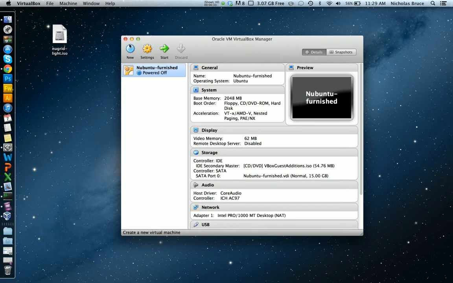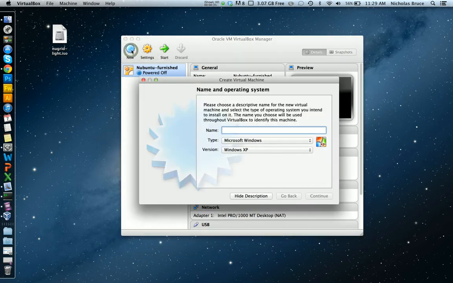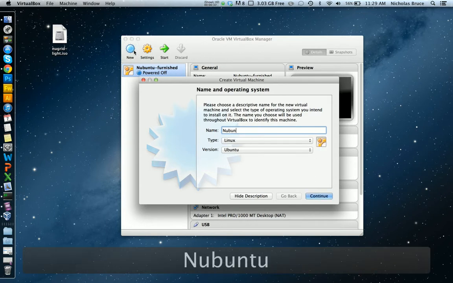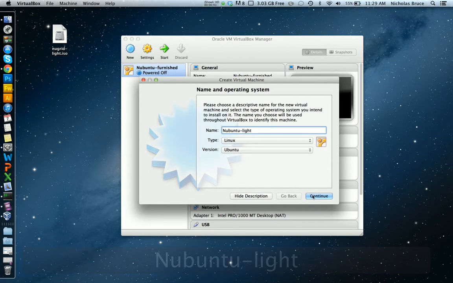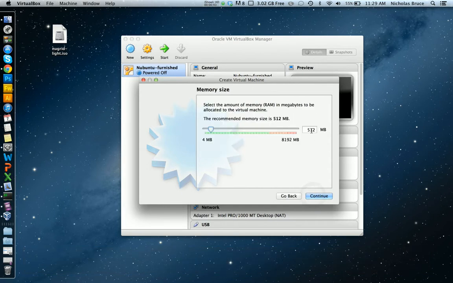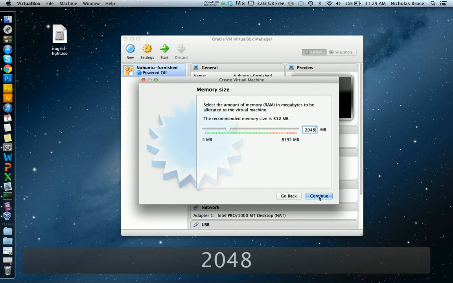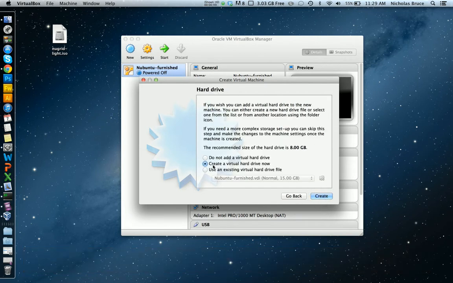To start, I'm going to click New in VirtualBox. I'm going to name it. I'm going to do the light version this time. It seems to work with a gigabyte of RAM, but I'm going to give it 2 gigabytes. And I want to create a virtual hard drive.